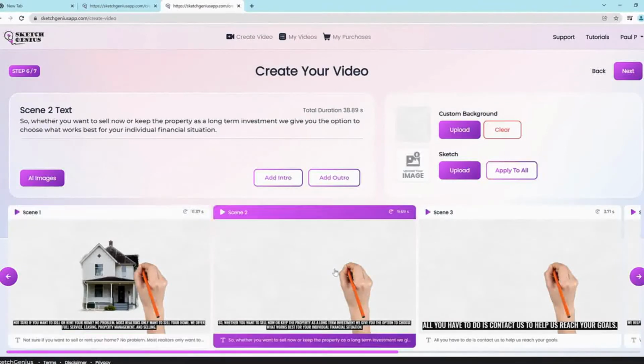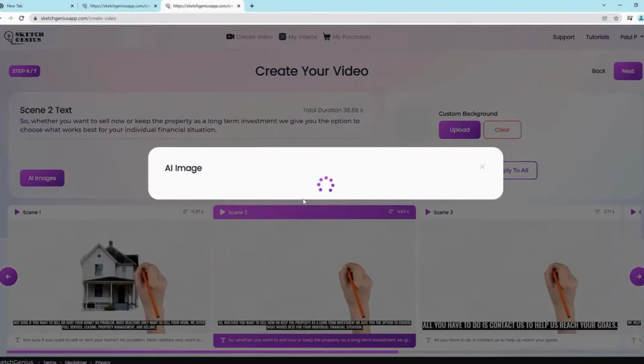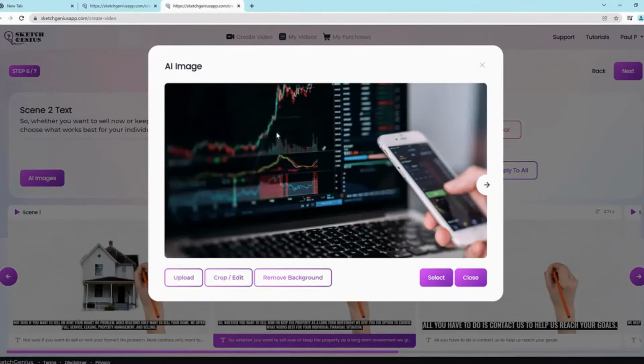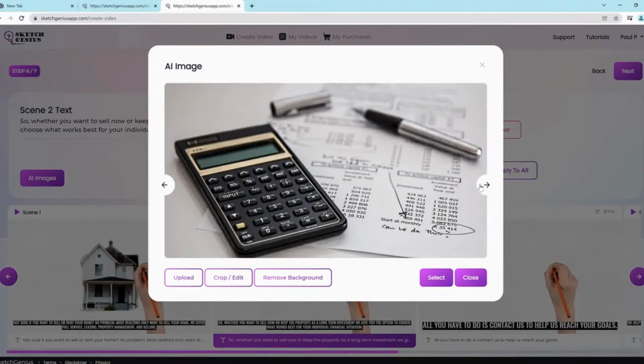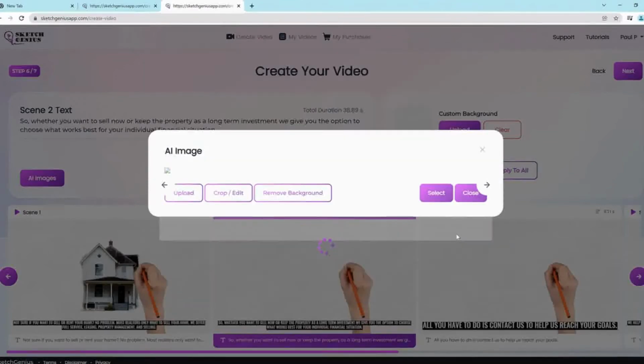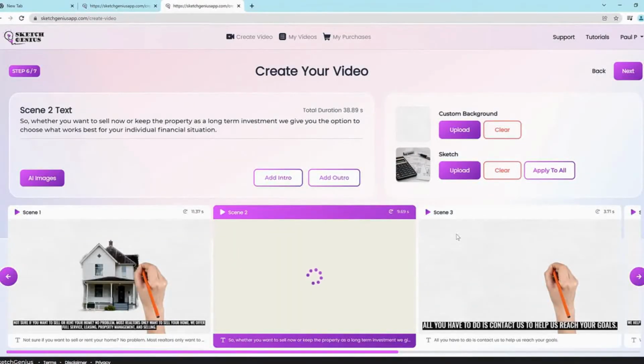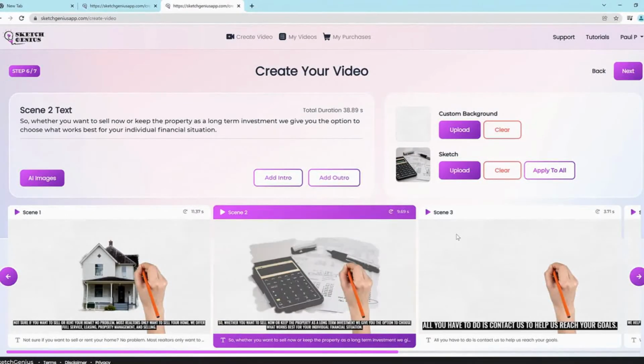Now, you can do the same thing for the second scene here. In this case, we're talking about long-term investment, and buying a property is a long-term investment. So you just click on AI images and it's going to find something to do with investment, right? Long-term investment, accounting, and finance, and that kind of thing. Wow, this looks nice. So we can just select this one and immediately have this one ready to go. And you can choose from different varieties that our AI system will basically suggest to you, right? And obviously it's going to beautifully do that process.